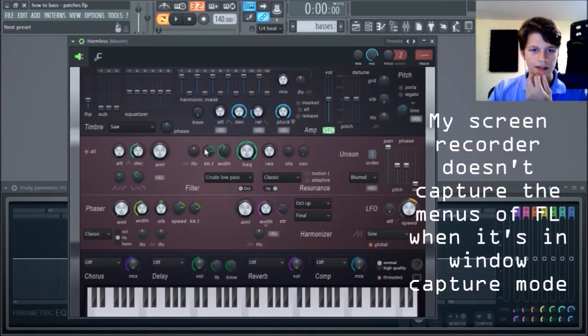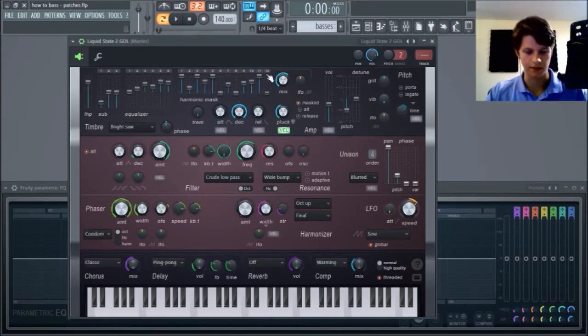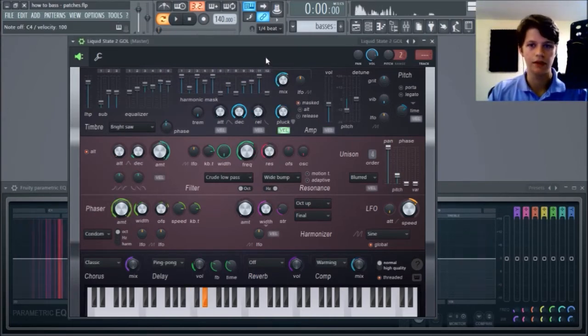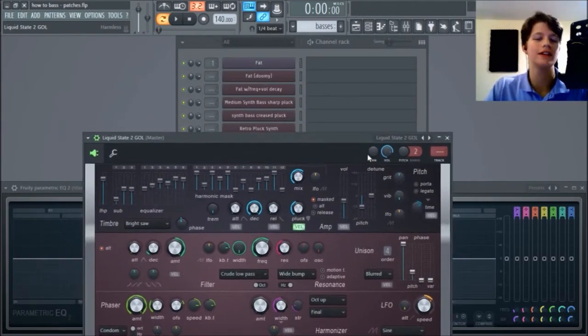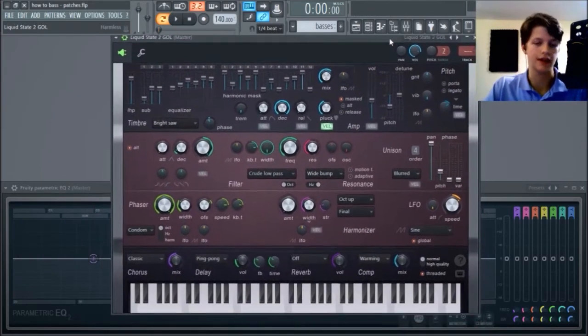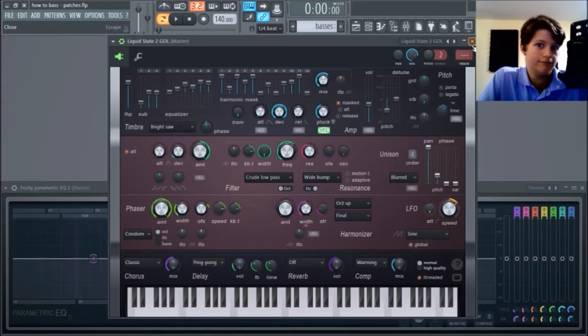If we go to basses, there's some interesting stuff. What is this one? I don't even remember. Obviously, that doesn't really fit in any of them. I mean, that would fit into the synth bass category, I would say. But, you know, whatever.